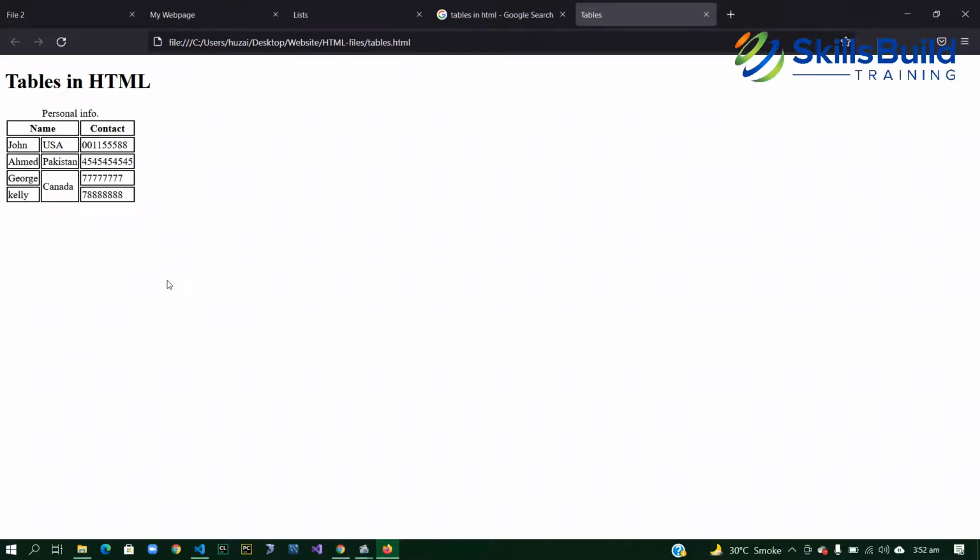So now we are done with the tables part, and the final part that we need to learn is basically how to create forms in HTML. This is very important and a very integral part of HTML, and forms are something very commonly used in any kind of website.